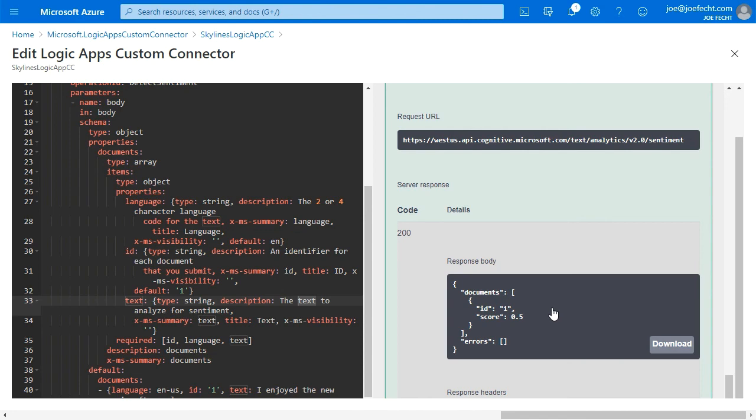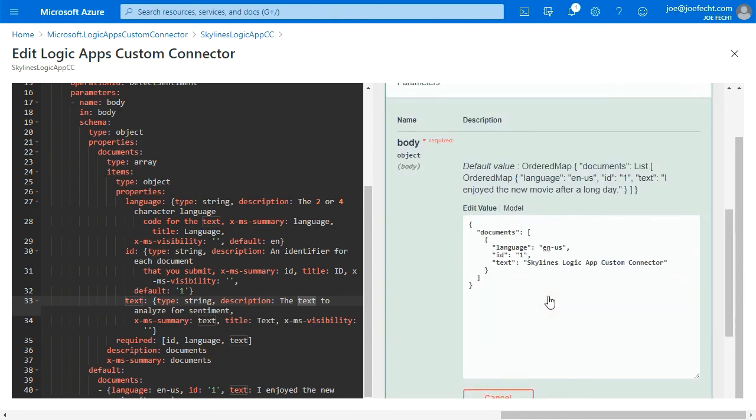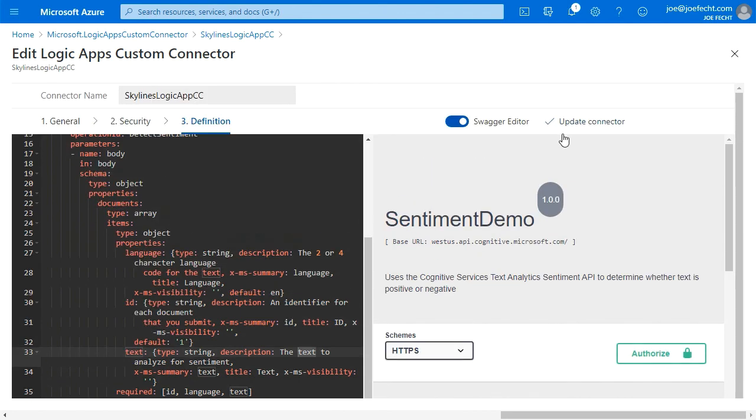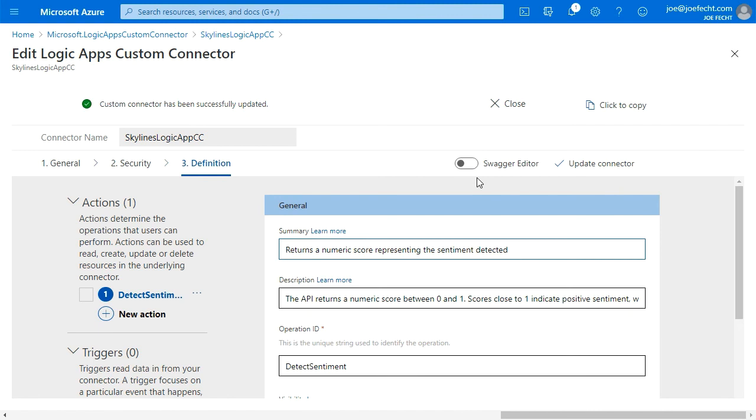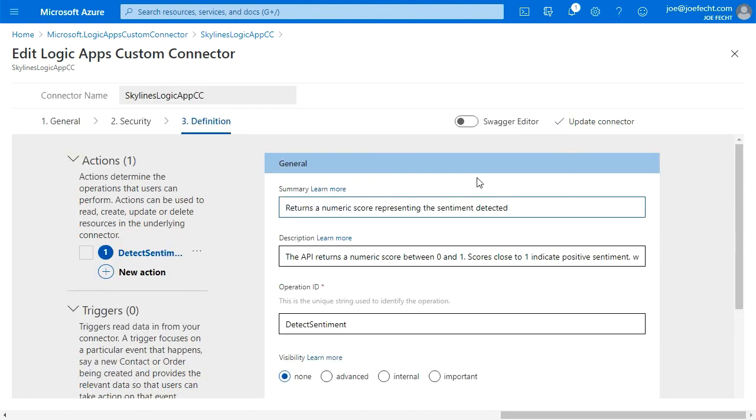Now that we have this defined, we can go up here and update the connector, and now it'll go through and save it. So now we have that custom connector. If we went back into Logic Apps and looked at connectors, we would be able to see our Skylines Logic App CC available, and that would allow us to integrate with the Text Analytics service.